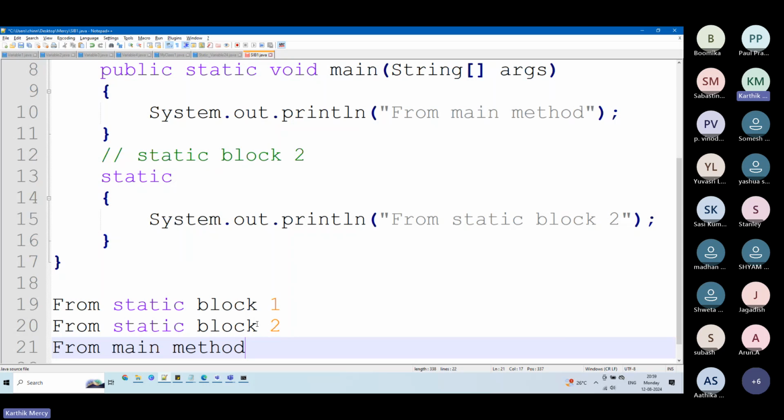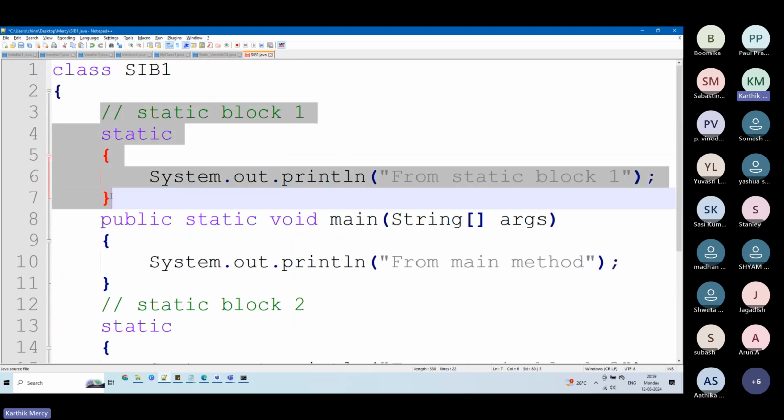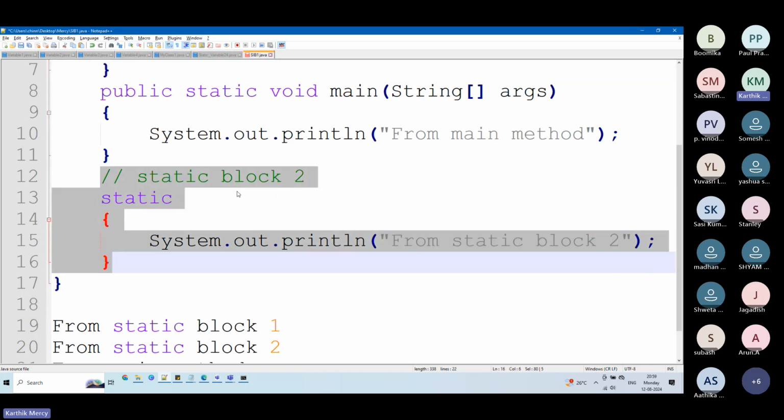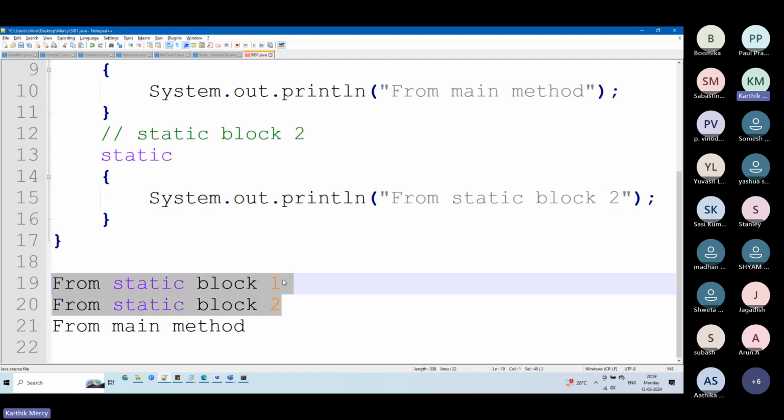From static block one, static block two, from main method. So you can see this, guys, even though the static block is present at the top, and then after the main method only, I have my second static block. But if I see the output, I can see from static block one and from static block two.